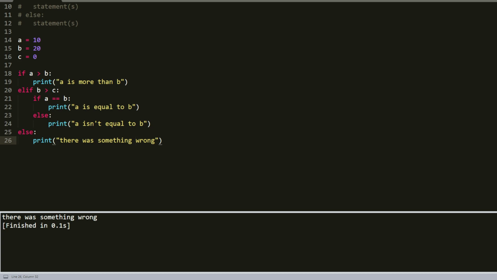So here is just a basic example where we defined a, b, and c. Then we asked if a is greater than b. If it is, then we'll print a is more than b, but if it's not, then we go to the else if statement where we check if b is greater than c. It is greater, so then we entered the new if statement where we check if a is equal to b. But in our example it is not, so in this case we move to the else statement where we say that a is not equal to b, when we run, as you can see.